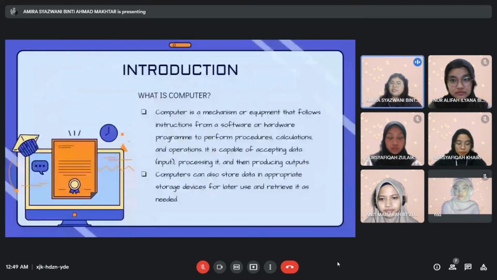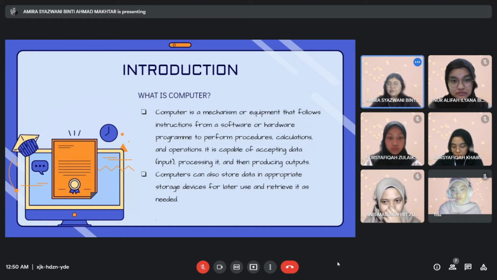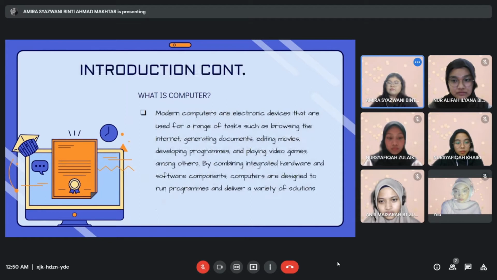The introduction. So the first one is, what is a computer? A computer is a mechanism or equipment that follows instructions from a software or hardware program to perform procedures, calculations, and operations. It is capable of accepting data, which is input, processing it, and then producing the output. A computer also can store data in appropriate storage devices for later use and retrieve it as needed.